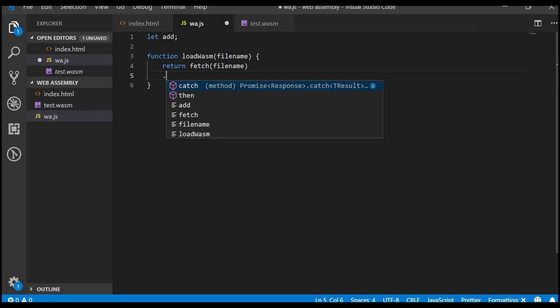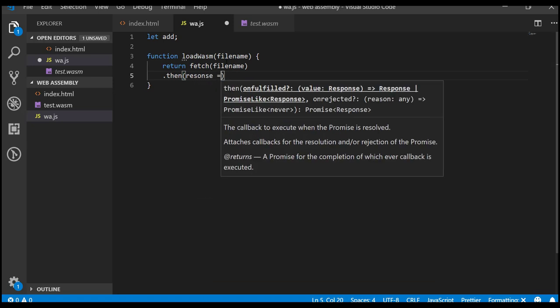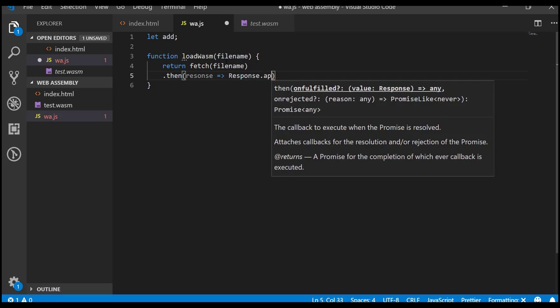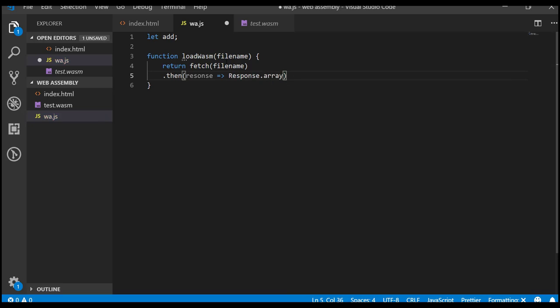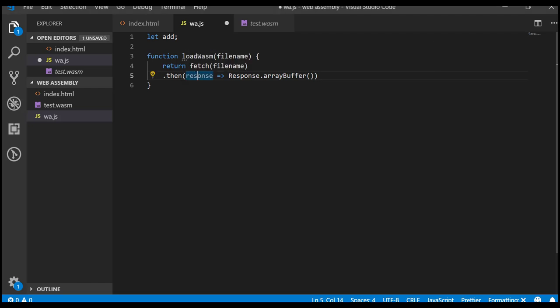And then we're going to do a dot then. The dot then is going to take the response of that call. And then we're going to return the response dot array buffer. And this is the confusing part. This is all just the standard plumbing that you have to call in order to instantiate WASM files. And I also have a typo here. All right, so what to keep in mind here is this first API call is going to say, give me the file name, then it's going to grab the file, which is the WASM file. It's then going to turn that WASM bytecode into an array buffer.